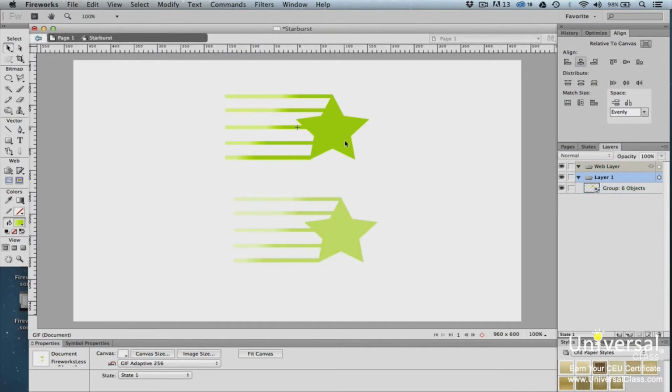As you can see, the other instance appears faded. Also, you can see a dark gray bar at the top of the document window that says Page 1 and Starburst. This is a breadcrumb bar that lets you know you're in a symbol editing mode. This mode is called Edit in Place. It can also be reached by going to Modify, Symbol, Edit in Place.